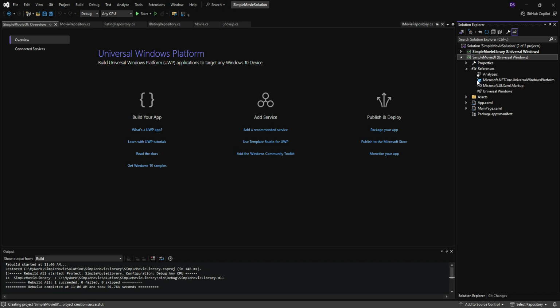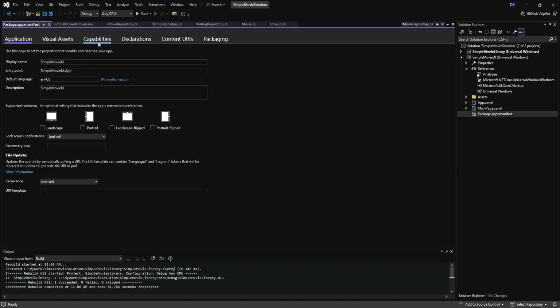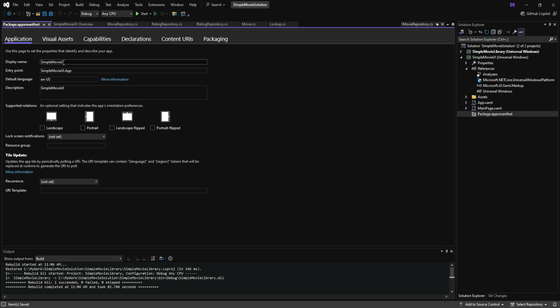Okay. Now, a couple things before I forget this time. Let's go into the app manifest, because we know the UI needs to have this capability to pass on the credentials of the currently logged in user to the database. So we need to enable enterprise authentication. And here as well, I can change the display name, Simple Movie.